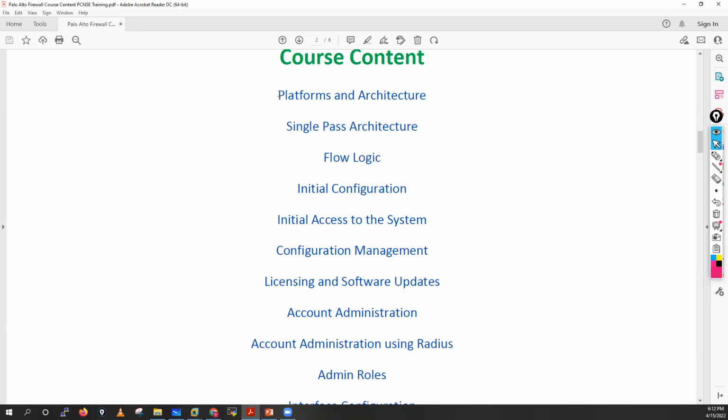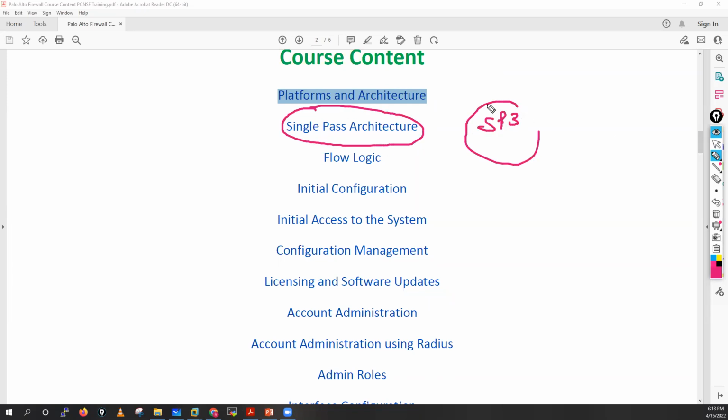So in day one class, we will discuss platform and architecture. In this platform and architecture, I will include the Palo Alto single pass architecture, how SP3 works. What is SP3? What are the different components involved in SP3? And platforms, I will discuss what kind of hardware models we are having. What are the virtual models we are having for Palo Alto Firewall, which we can deploy in our organizations.